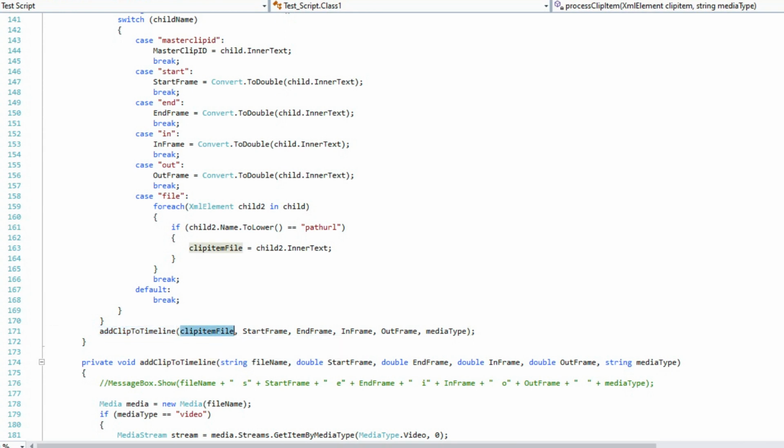So this is the file that we're going to add. This is where on the timeline we're going to start adding it. This is where we're going to quit adding it. This is where from the file, inside the file, we're going to start and end. And then this is the media type.